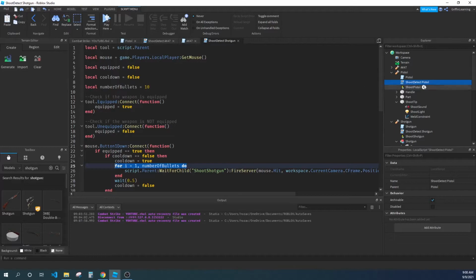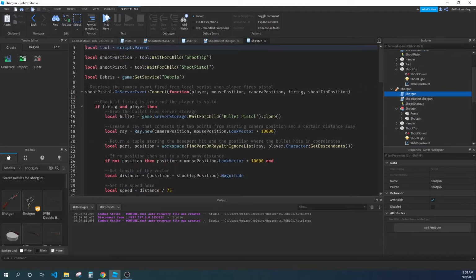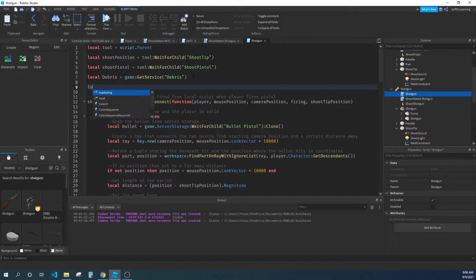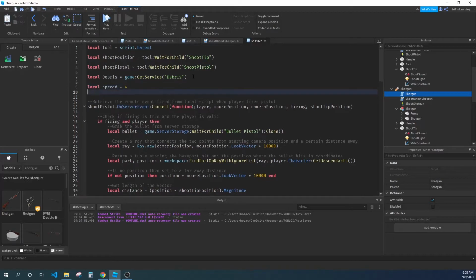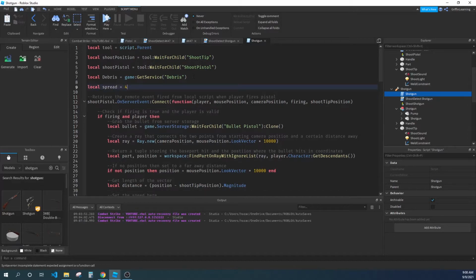So everything seems to be good. We can go into our shotgun server script. And in here, what you guys want to do is make sure you have 2 more variables. Local spread equals 4, and local cooldown. Yeah, that should be good. Just local spread should be good for now.